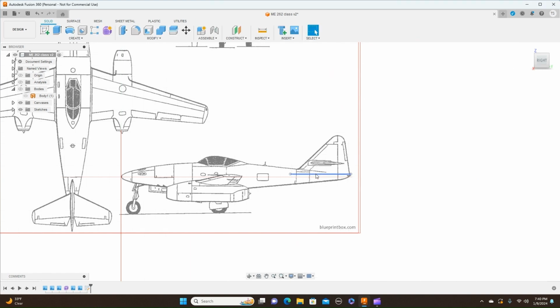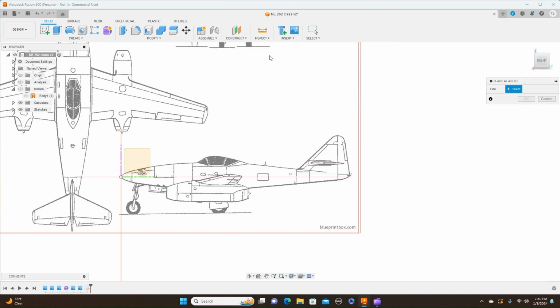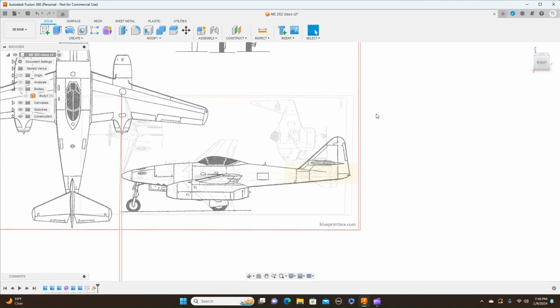And we want to do an offset, excuse me, not an offset plane, but a plane at an angle on this line. So you come up here to construct and select plane at an angle. And we want to select this line here for the line. And this should be at 0 degrees, and go ahead and click OK. And I want to draw on this plane here. So I will click this plane, then come up here to create sketch.